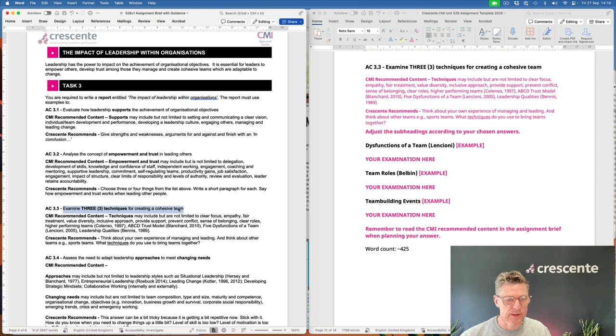And then the techniques that it mentions are, well, there's a few ideas, and then it talks about things like Crescente, ABC trust model from Ken Blanchard, 5 dysfunctions of a team from Patrick Lencioni, and so on. Lots you could go at here, loads of really cool stuff. And remember to think for yourself with this one.